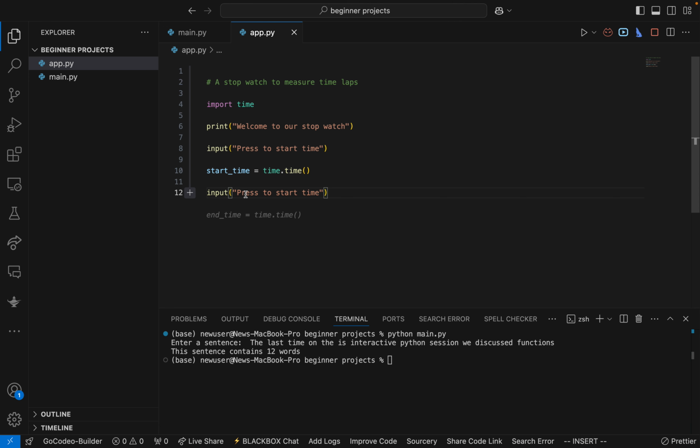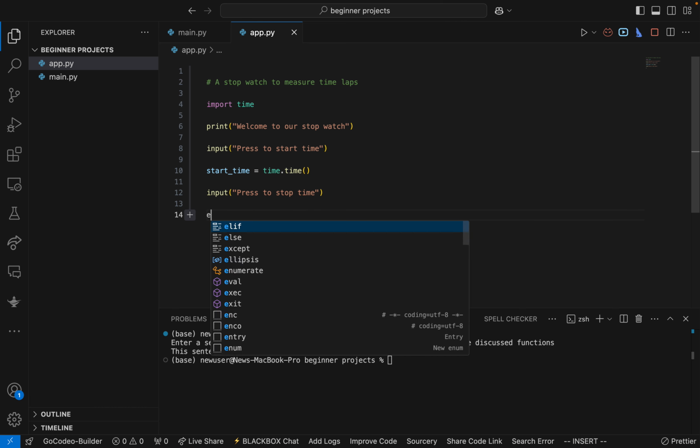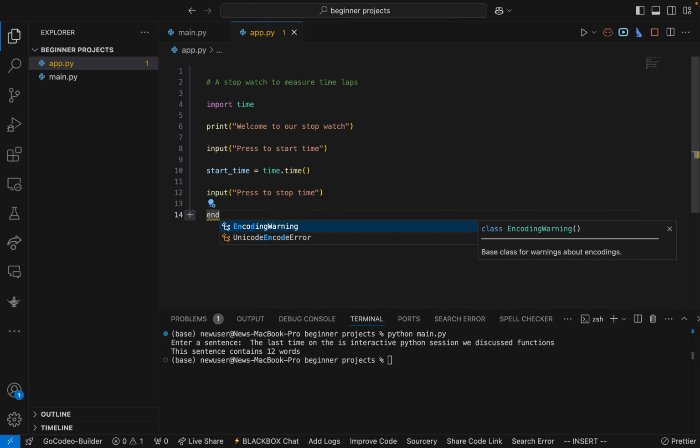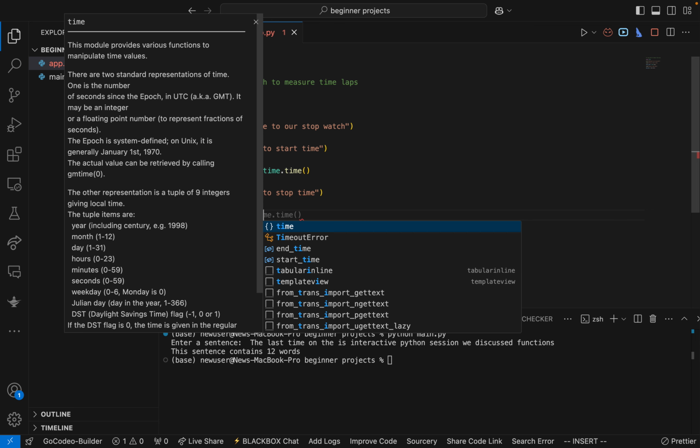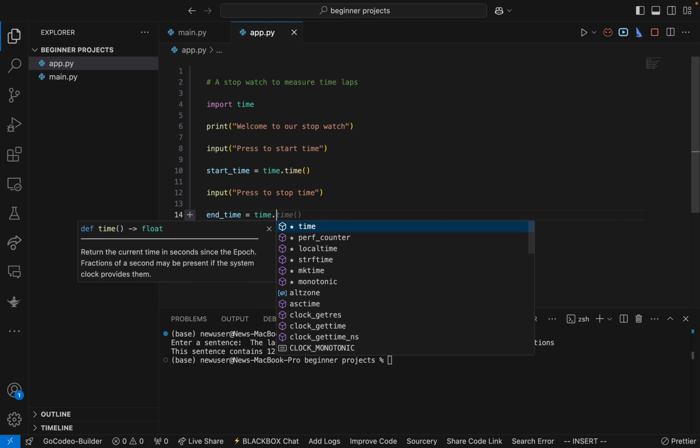And here, we're going to say, okay, the first one was press to start time. This would be press to stop time. So we're going to say press to stop. It means that we're going to have to stop the time, so we're also going to bring another variable that will help us to stop the time. We're going to call it end time. This end time will be equal to the same function created after time.time.